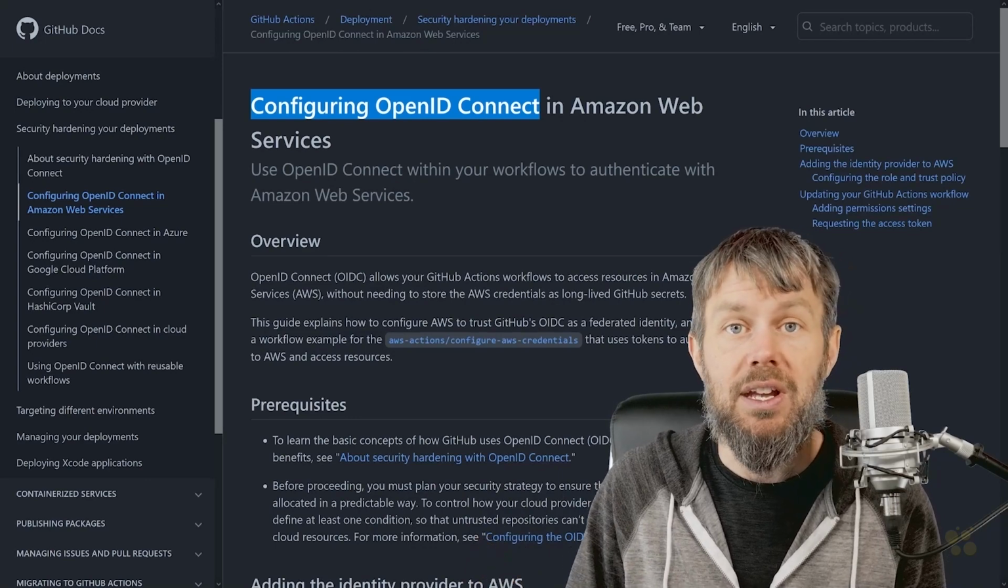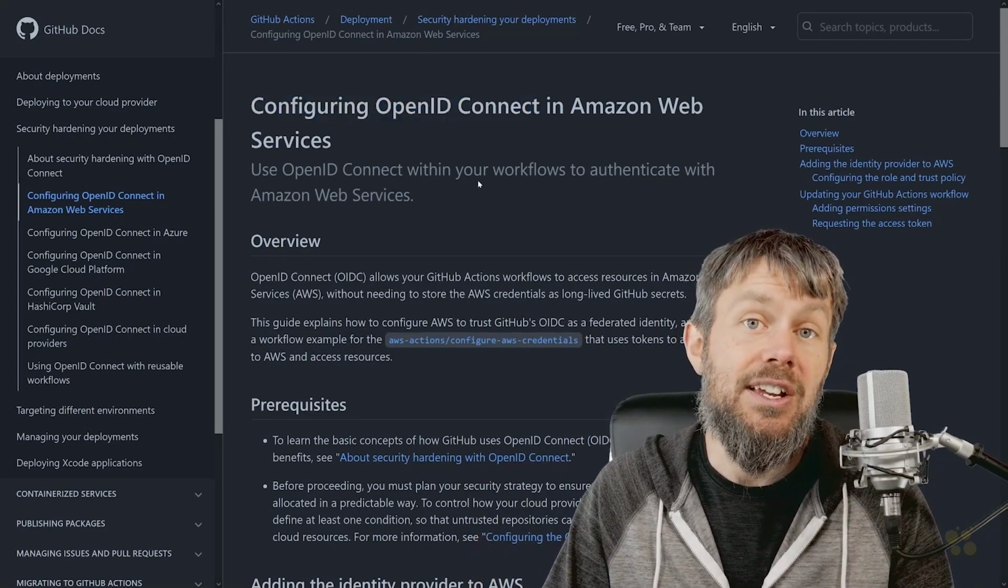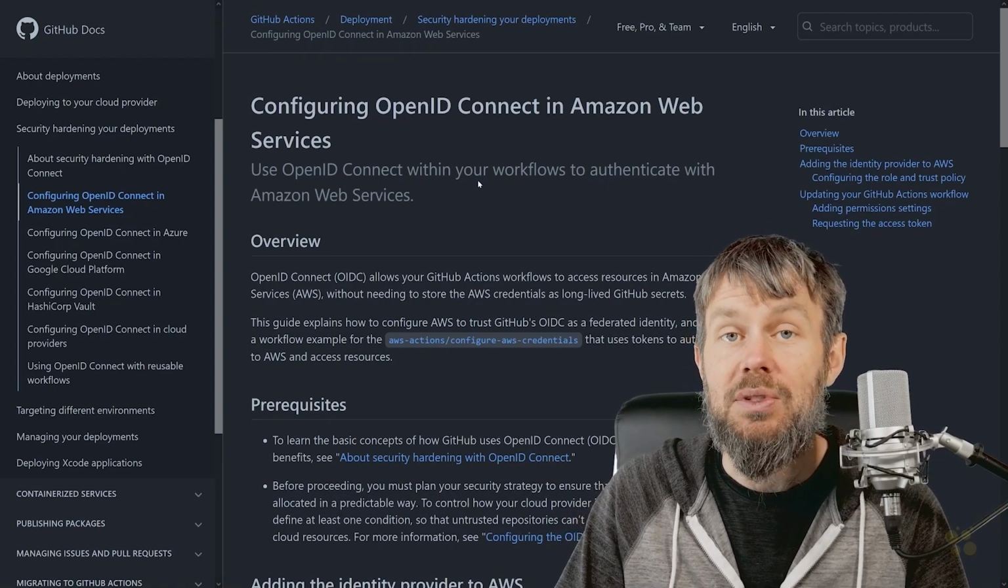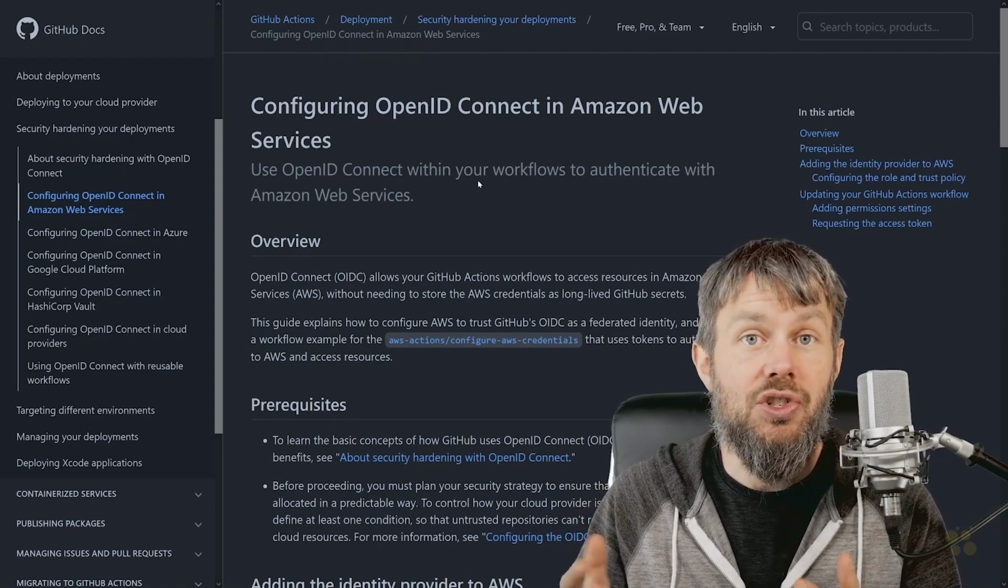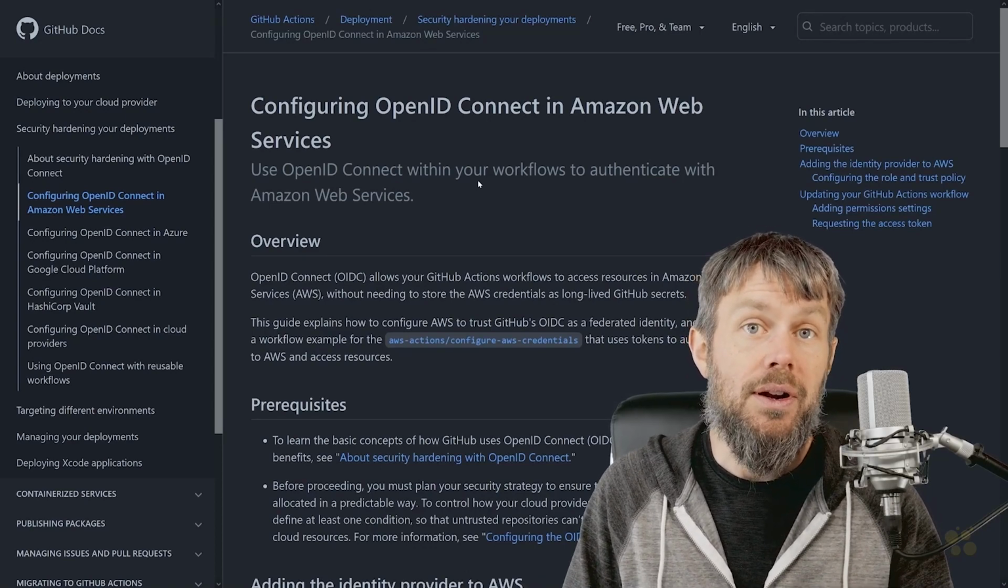We're going to be taking a look at how to set up static credentials, as well as how to set up this OpenID Connect workflow in your AWS account, so that you can pick and choose which approach you want to use for credential management in your GitHub Actions workflows.